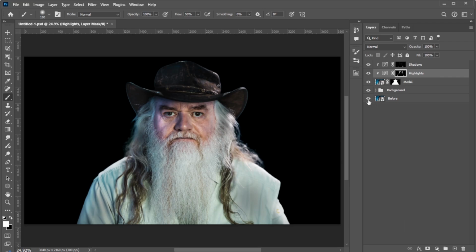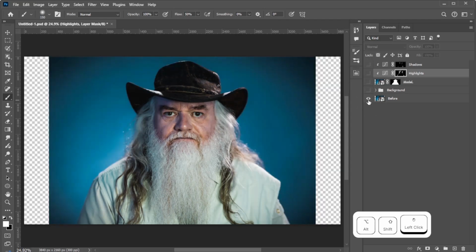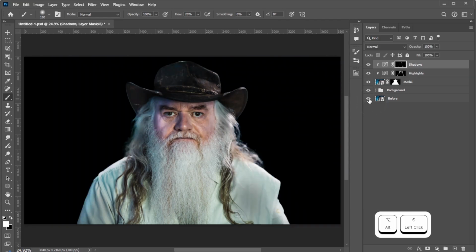If you want to see the before and after, hold Alt-Shift on Windows or Option-Shift on Mac and click the Before Layer's eye icon. To return the layers to their previous state, use the same shortcut.